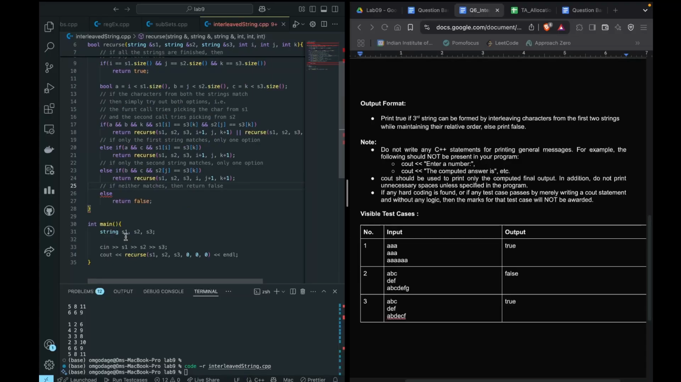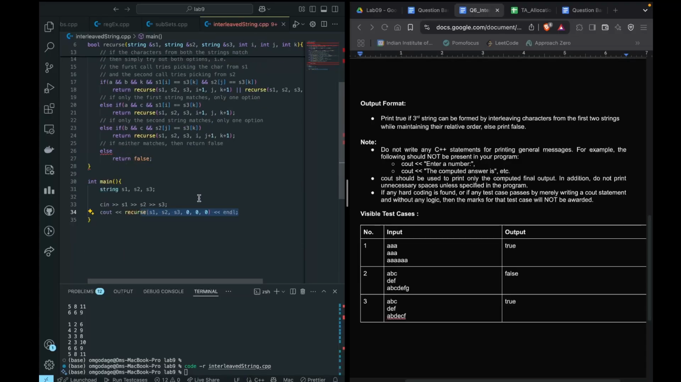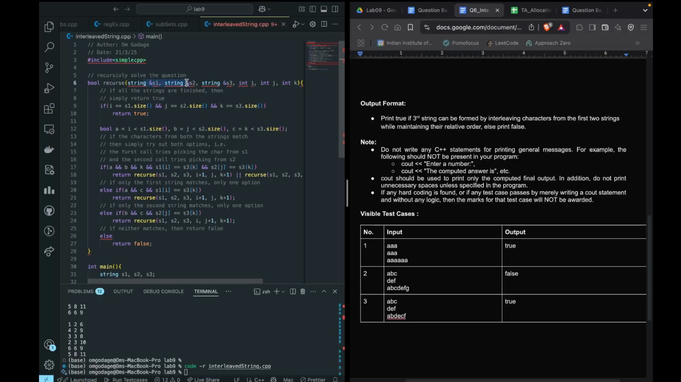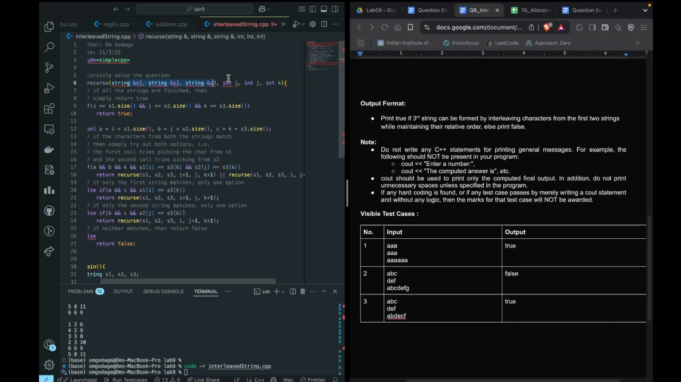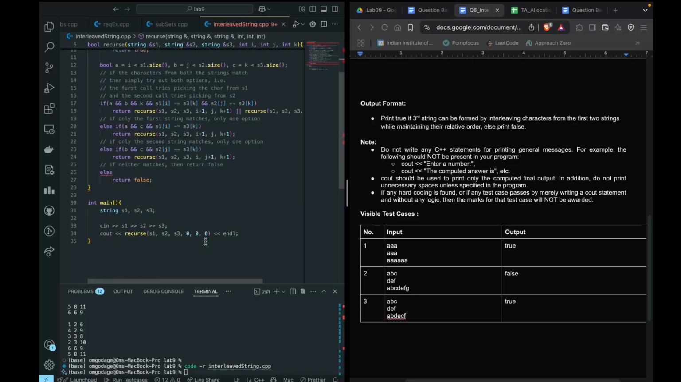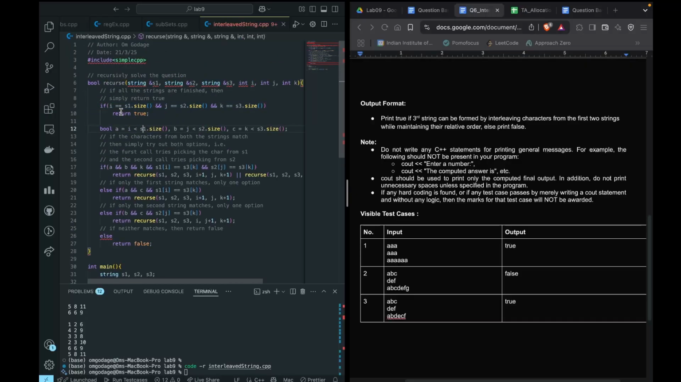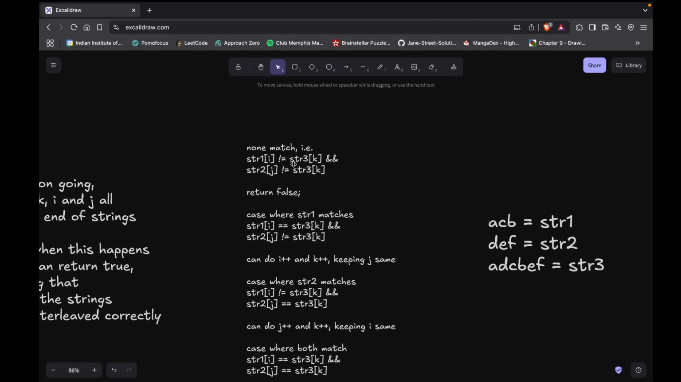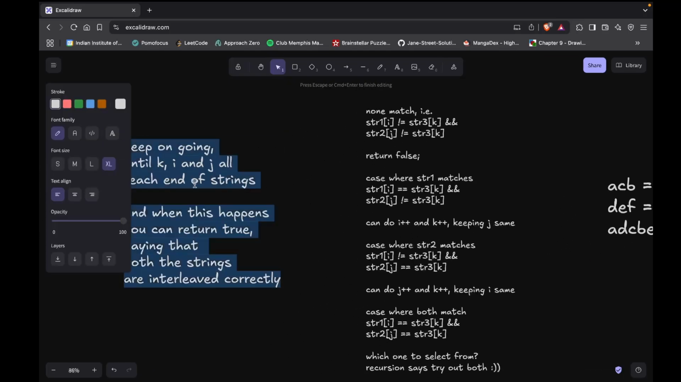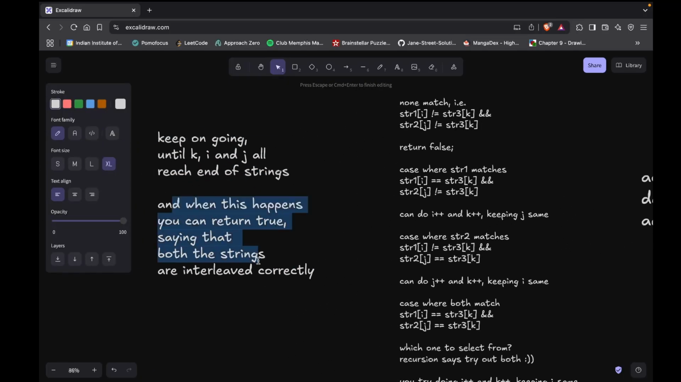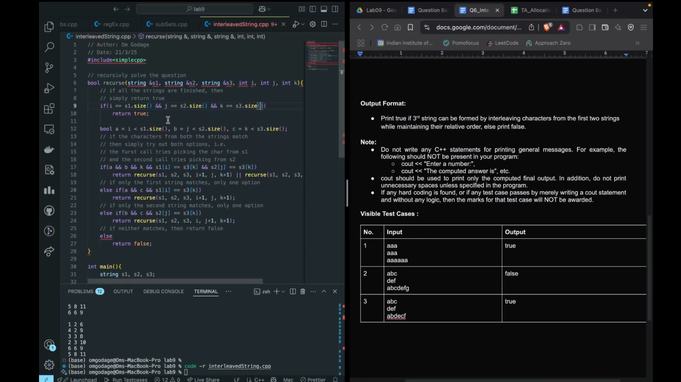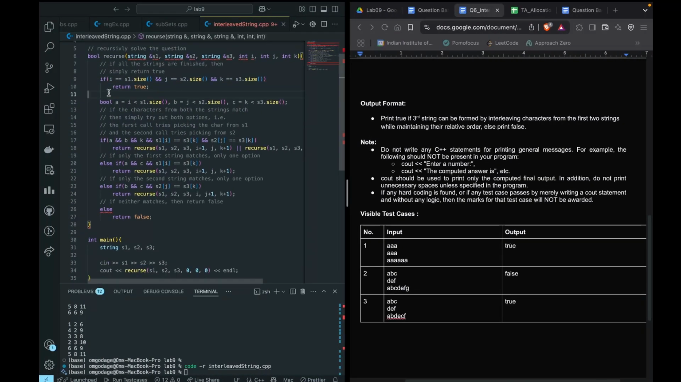Okay, so you have three strings, you take them as input, and then you have this function recurse, which takes in the three strings and i, j, k, which are the indices of each of the strings, like how much of the string have you seen until now. So at the start, all of them are set to 0. Fine. So if i is equal to s1 dot size and j is equal to s2 dot size and k is equal to s3 dot size, which means this is the base case that I explained here, that if all of them reach the end of strings, then you can return true, saying that they interleaved correctly. So that is what happens, you return true from here.